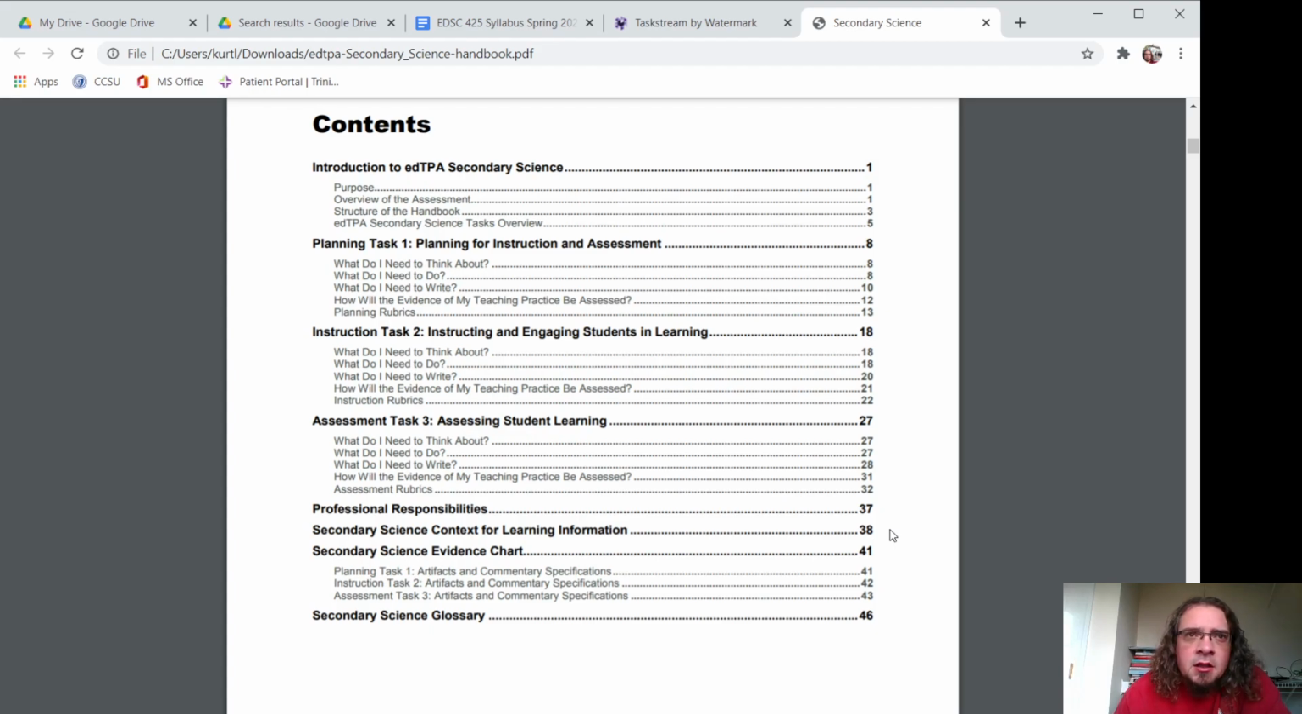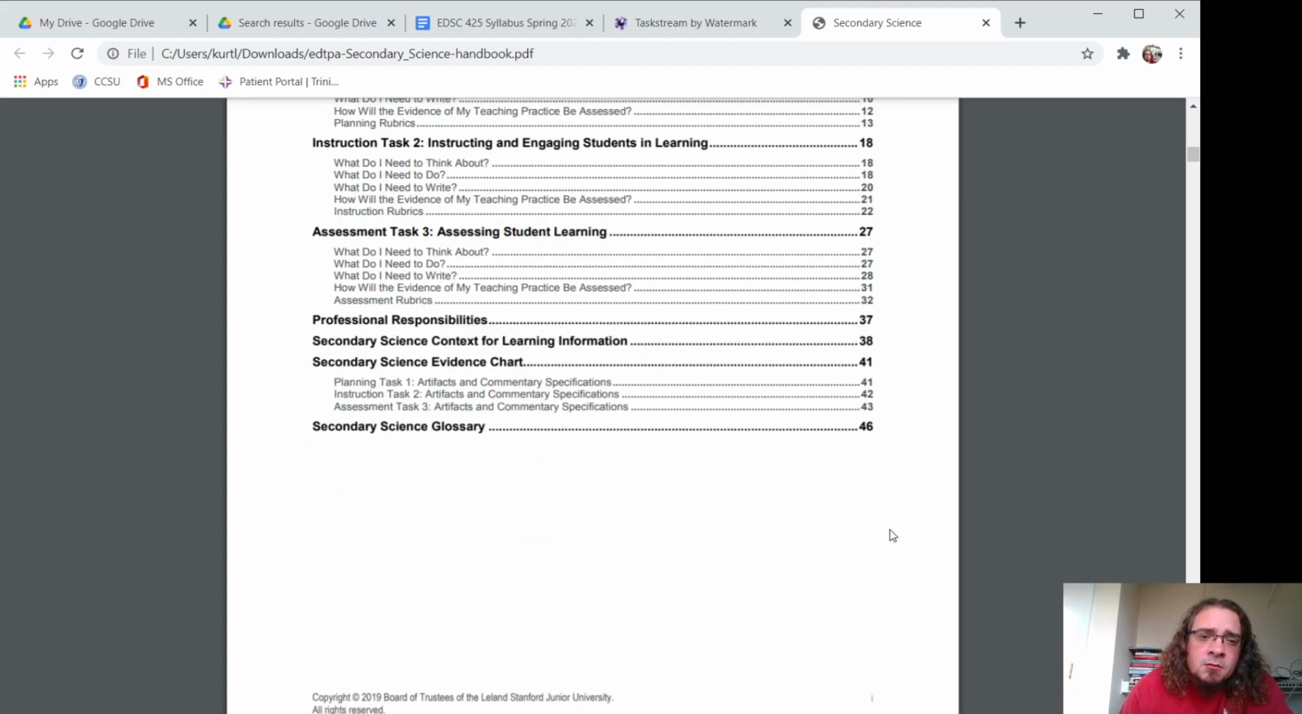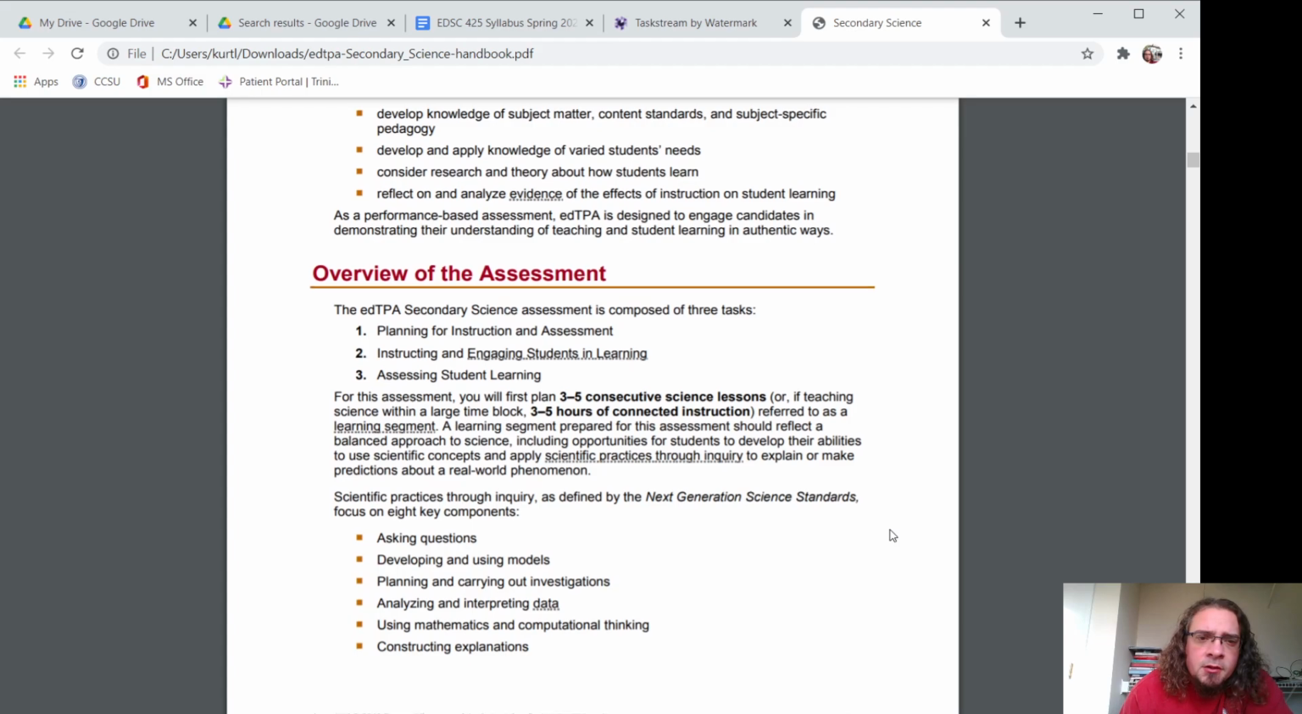Just sort of the main thing that we do before we teach something, planning. So they want to see how well you're going to plan. The second one is instruction, right? So task 2 is called instruction, instructing and engaging students in learning, and task 3 is assessment, assessing student learning. Okay, so like I said, I'm going to do a little bit of an overview here.